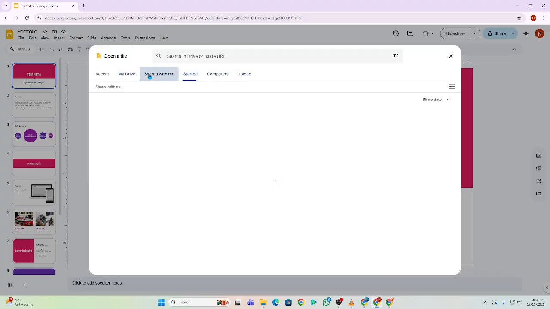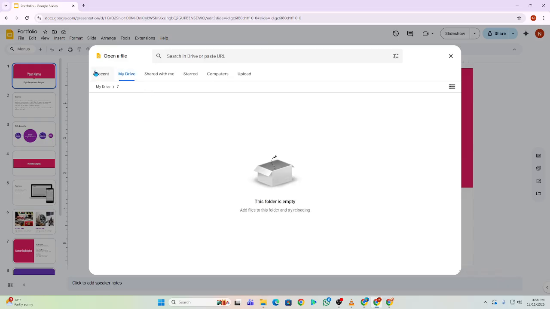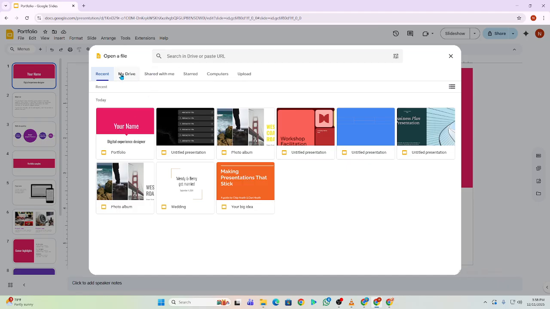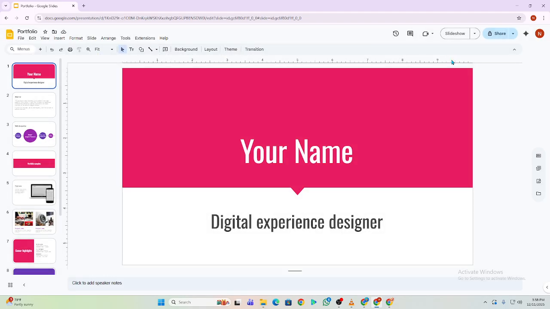In PowerPoint, click File, then Export, and choose Create a Video. Set your resolution, choose how long each slide plays, and hit Create Video. And yeah, that's pretty much it.